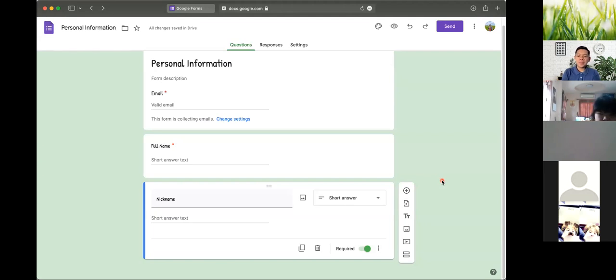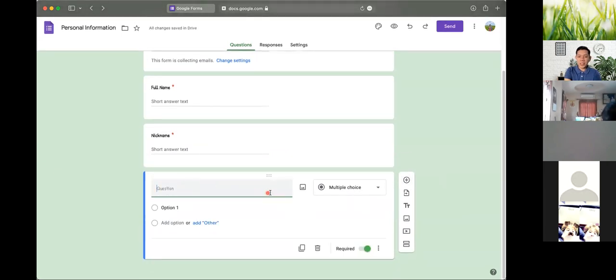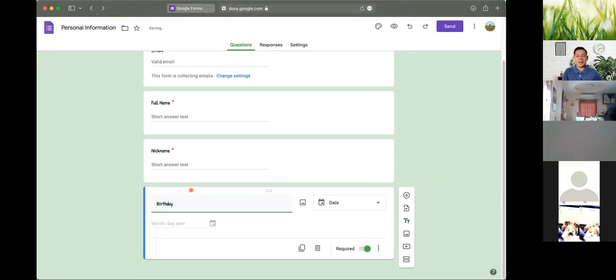Add the new question and name it birthday. Okay, add a new question. Very good, Kauot. And then label it as birthday. And then for the birthday, what should be the question type? Should it be a short answer? Should it be multiple choice, date, or something like that? What should be the question type? Date. Okay, by default, it is date, right?